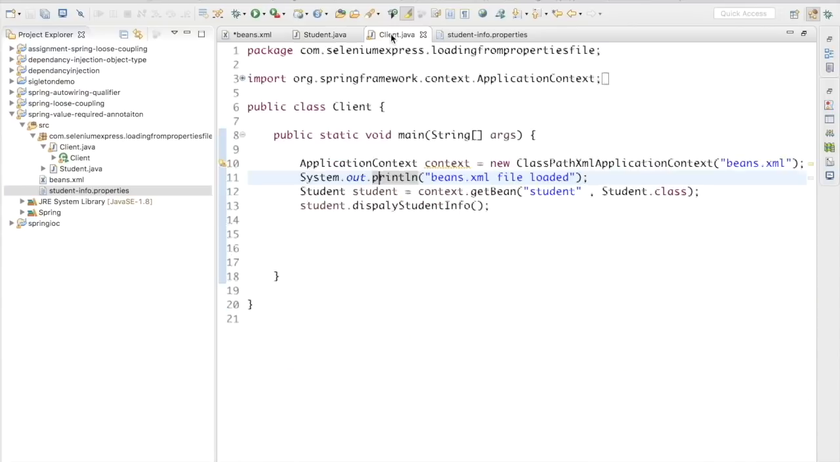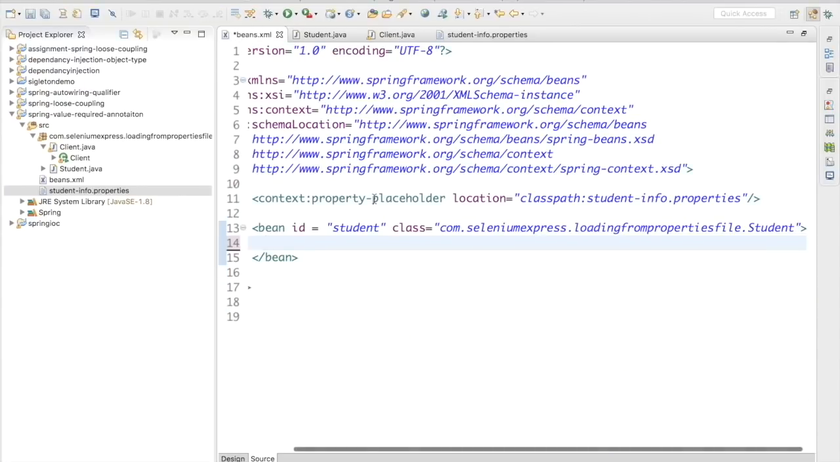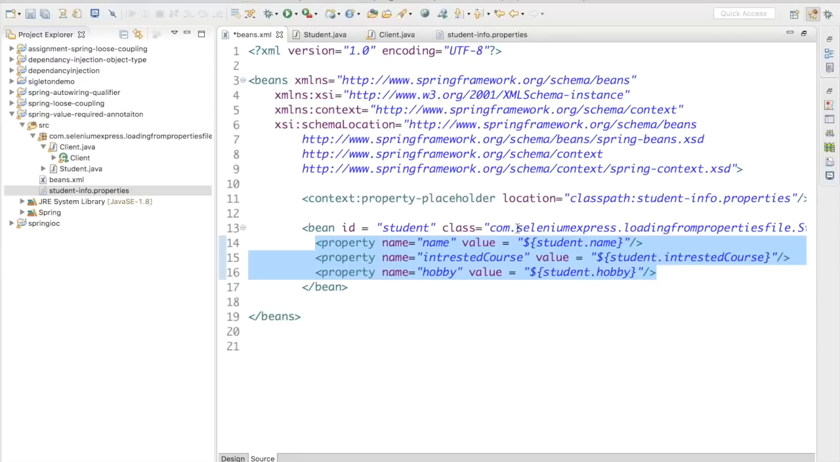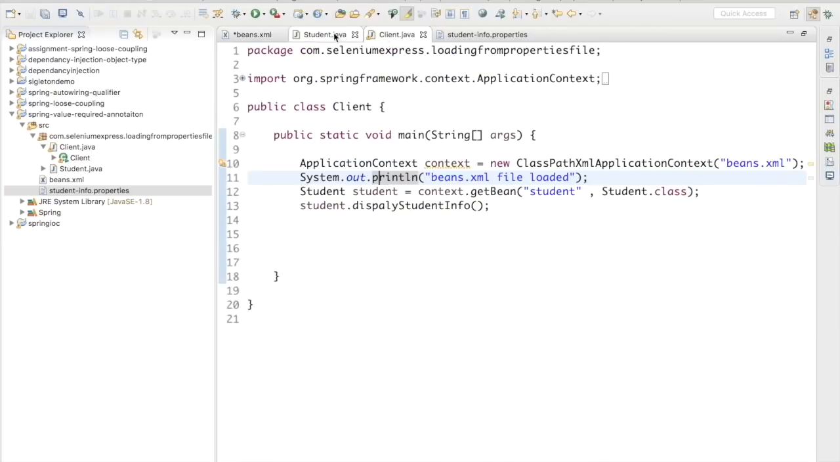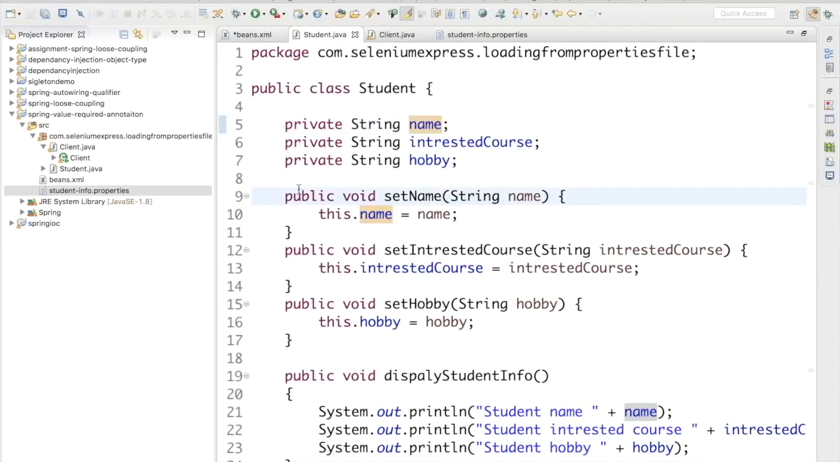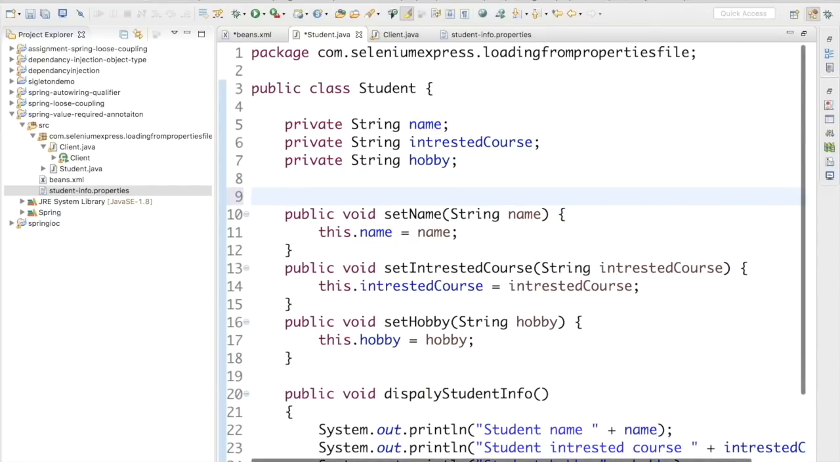I don't want to do something like this. Rather, I want to delete it from here, and come to the Java side, to my student class, and set the value here only. So how can I do it? It's pretty important, but it's pretty simple. So you want to set the name, right?